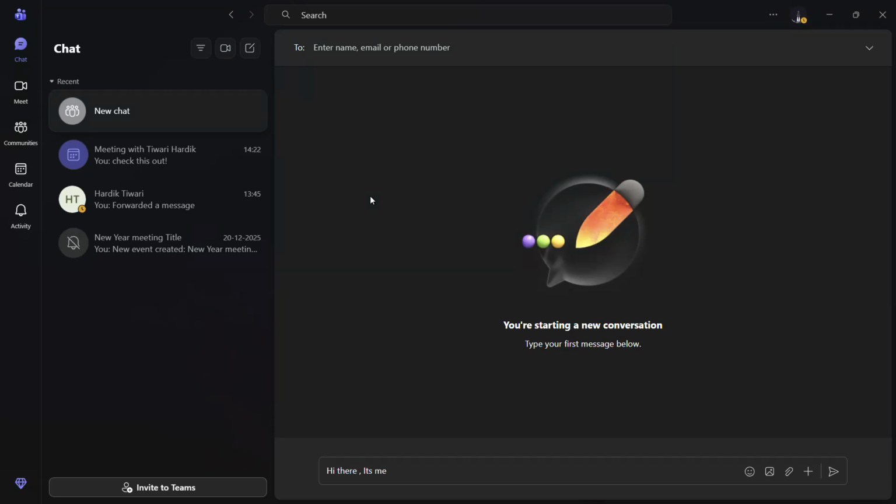How to add Wikipedia articles directly to your Teams message. So hey guys, welcome to this tutorial. In this tutorial, I'll be guiding you through the exact steps on how you can add Wikipedia articles directly to your Microsoft Teams message without even having to leave the Teams. So let me show you how to do this.